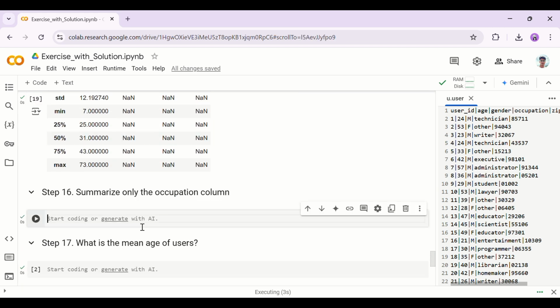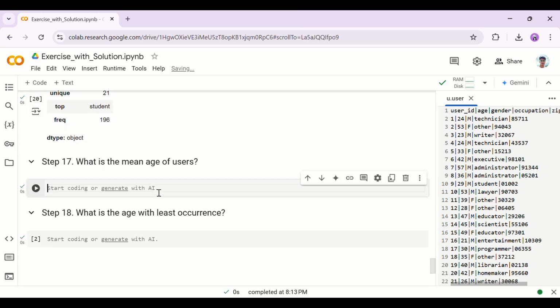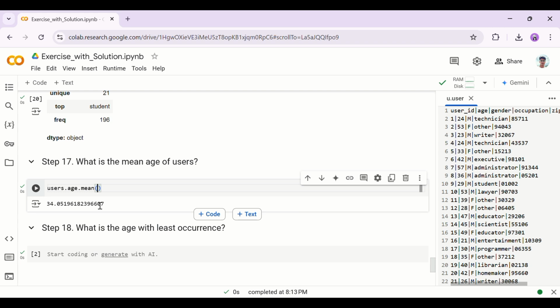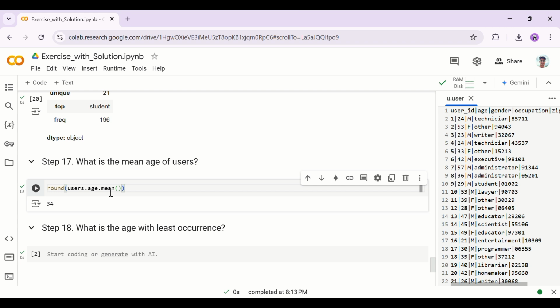Then it says summarize only the occupation column. For that, users.occupation.describe, and it's done. Then it says what is the mean age of users. For that, we'll use users.age.mean. It gives us 34, and as age can't be a fraction, so we need to write that into a round function. So it gives us 34.